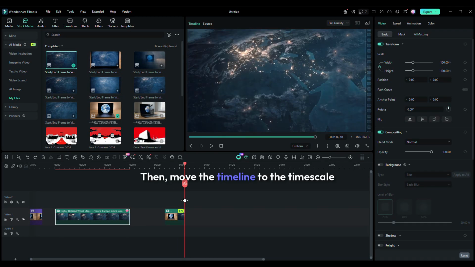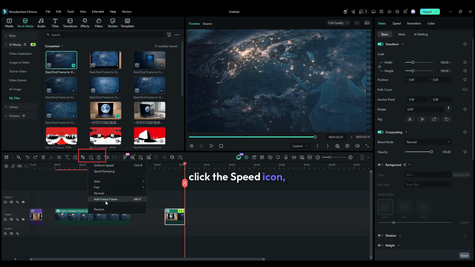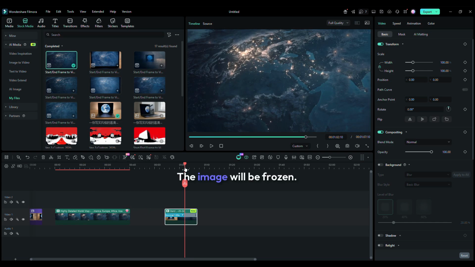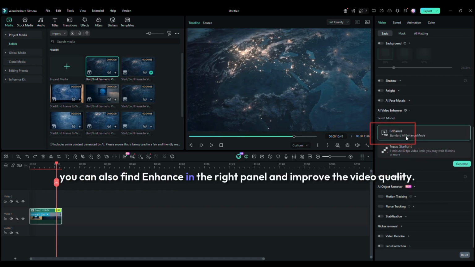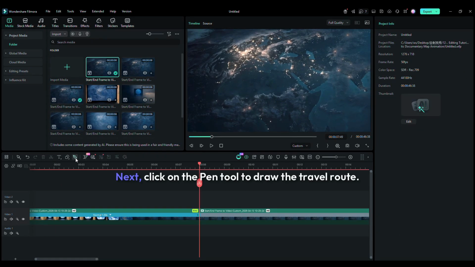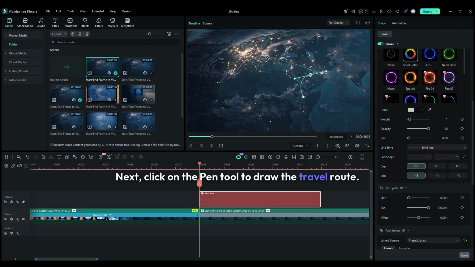Then, move the timeline to the timescale corresponding to the map image you like, click the speed icon, and select Add Freeze Frame. The image will be frozen. If you want the image to be clearer, you can also find Enhance in the right panel and improve the video quality. Next, click on the pen tool to draw the travel route.